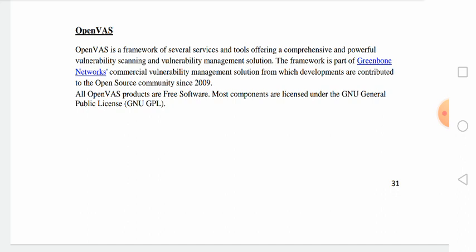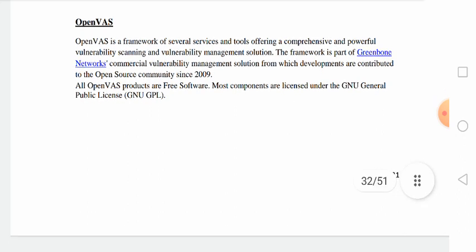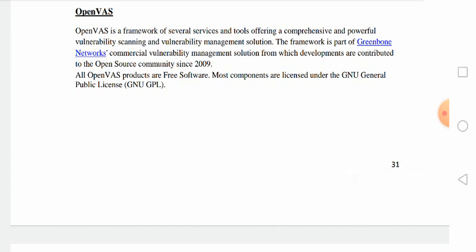So they have all the benefits of open source software. As we know, much support will be available for such open source software, and all those benefits are enjoyed by OpenVAS. Now it's free software also, and most components are licensed under the GNU General Public License.